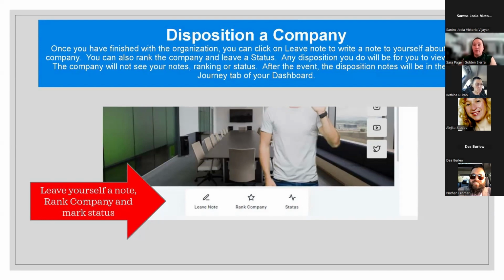Now, I want to point out these statuses, the leave note, rank, and status, no one can see that but you. So those are just for you to help you remember where you left off. I can't see that. Recruiters can't see that. So that is just for you.